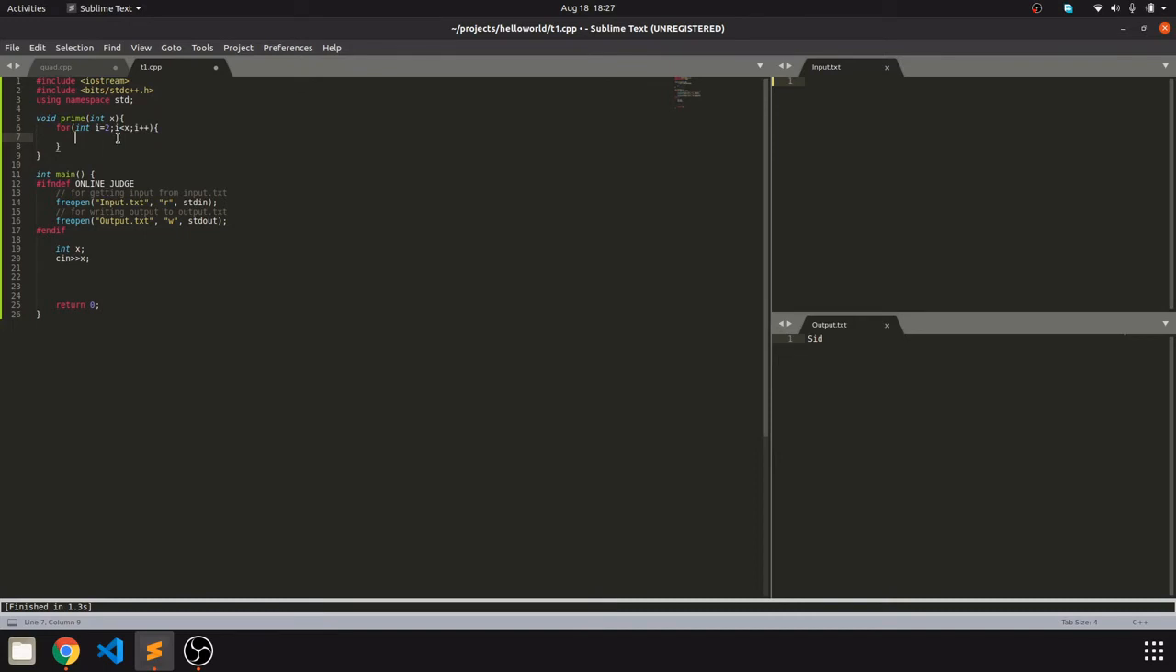If n percent i is equal to 0, then return false. Sorry, my bad.